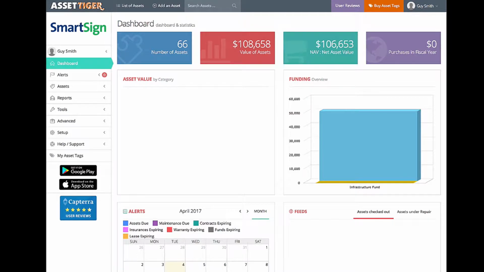If you're watching this video, you've probably already set up your account with AssetTiger. You've also probably uploaded your assets. If not, take a look at the previous videos for a complete walkthrough. In this video, we'll talk about editing the details that are attached to an asset.